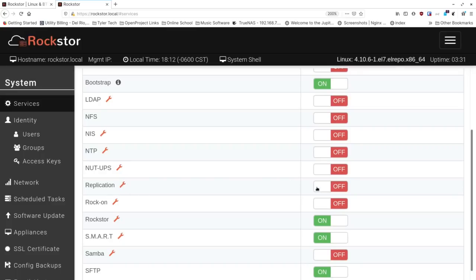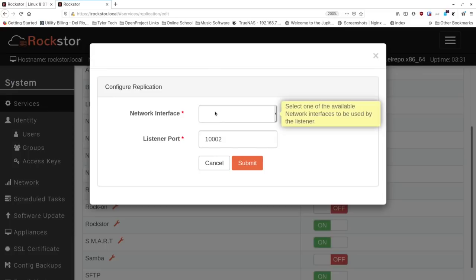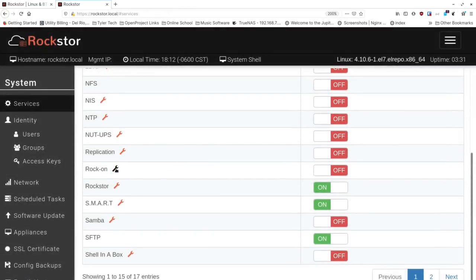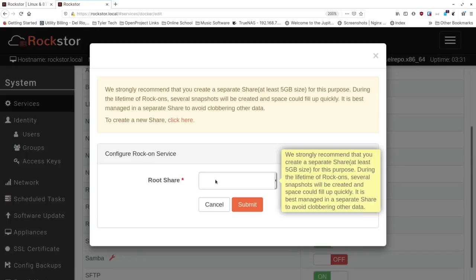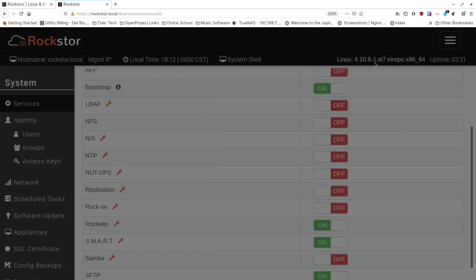Replication, if you want to do replication of this server, you can set that up by turning this on and then clicking on the little wrench, and it'll ask you about the network interface you want to use for the replication and the listener port, so if this is going to be the server you're replicating to. Rock-ons, if you want to turn on the rock-ons, which we will, we're going to click this guy on, and then you'll see that there's a little bit of information here, and you can say, you know, root share, so we're going to pick which share we want, but we haven't set up our shares yet, so we'll pick a share where to store the rock-ons at.